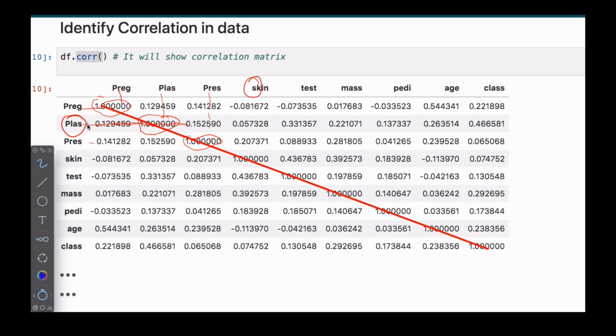Okay, better. If we trace this for, say, plasma and then skin, we can see that we have 0.05. That is the correlation between plasma and skin, which is a positive correlation, but a very, very low positive correlation. So plasma and skin are positively correlated, but very, very low.